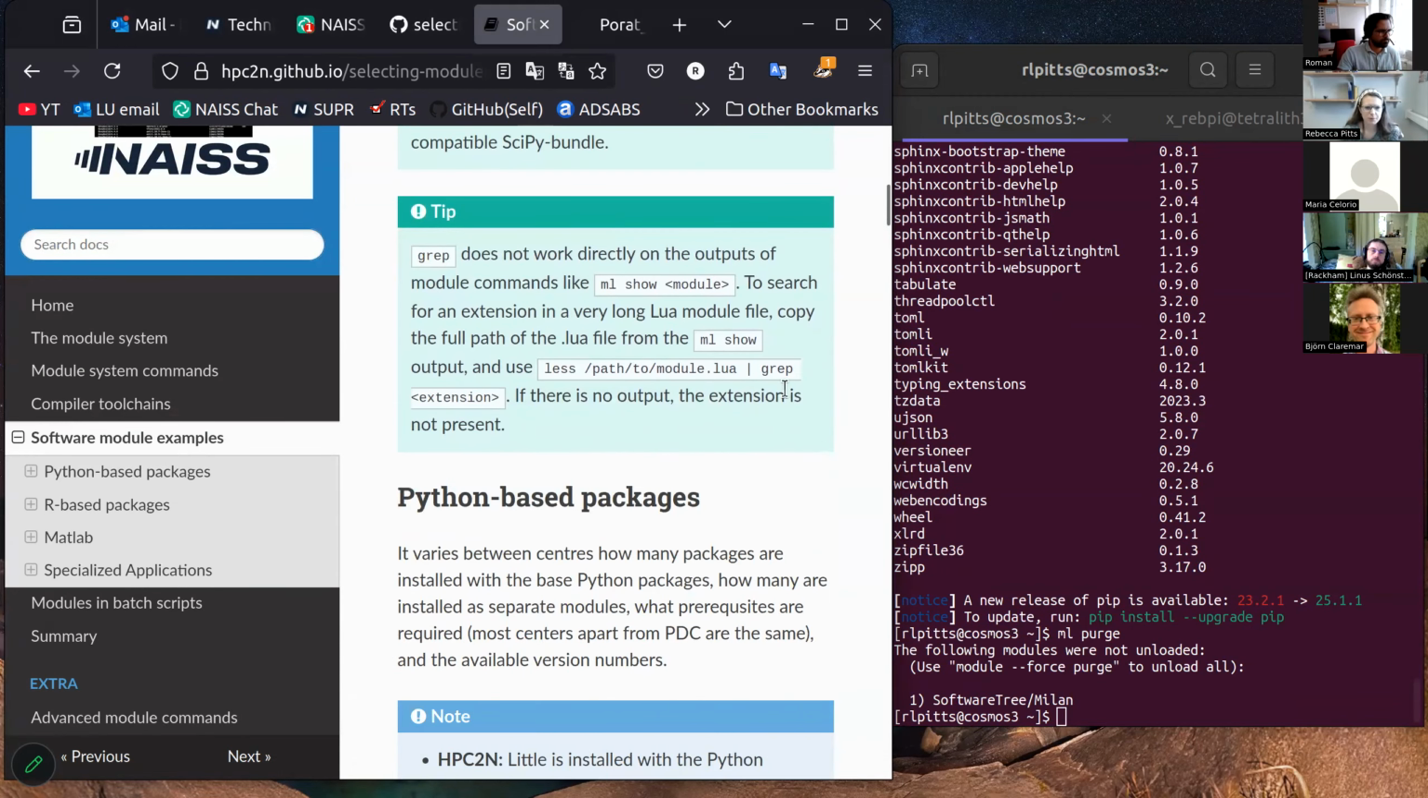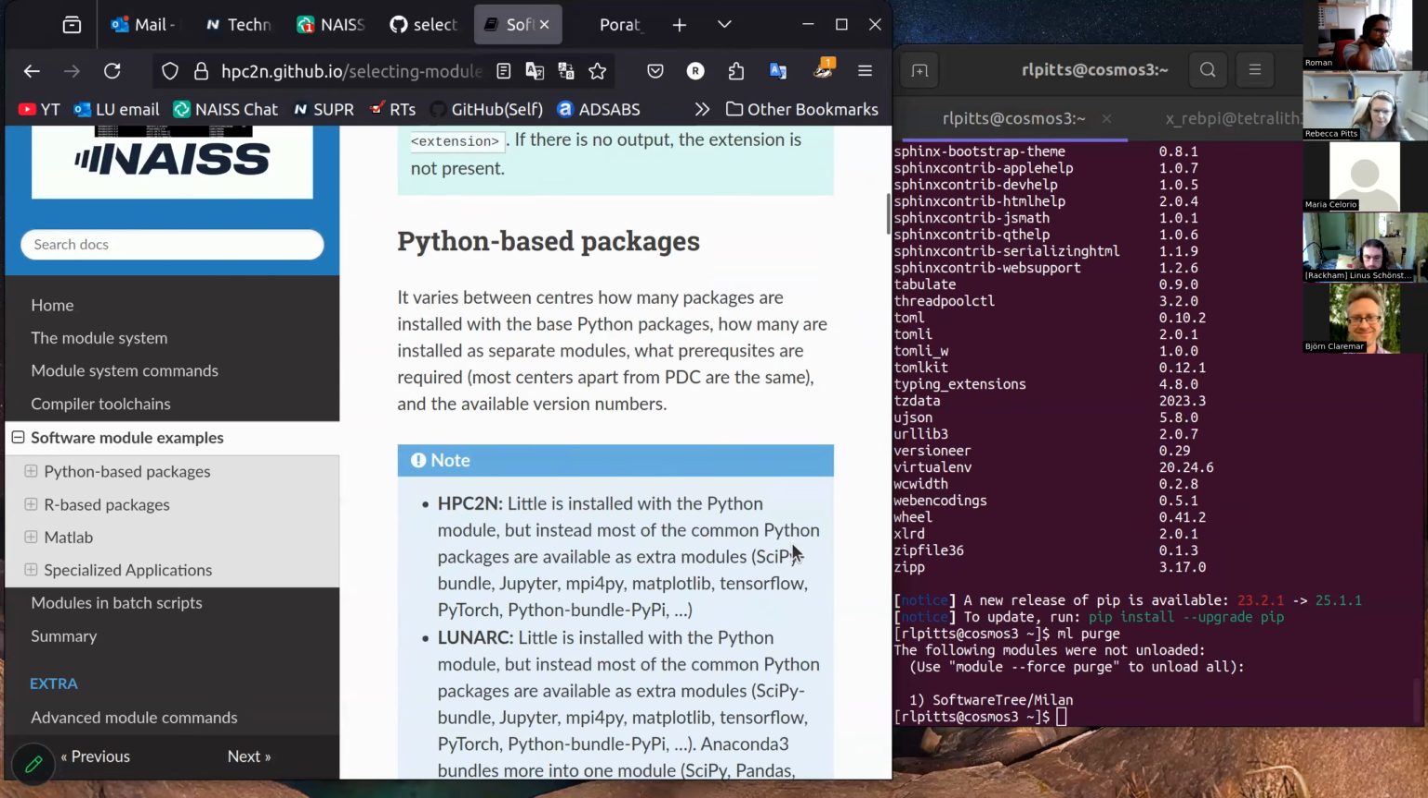One more tip before we move on. grep does not work directly on the outputs of module commands. So if you want to search for an extension in an extremely long Lua module file, you'll have to get the copy of the full path and then pipe the output of something like less or more, and then the name of the file to grep. And if there is no output, the extension that you search for is not present.